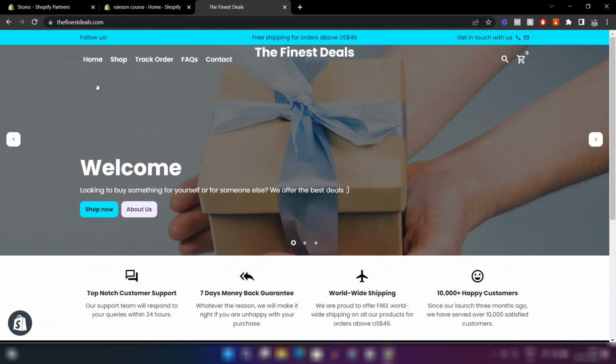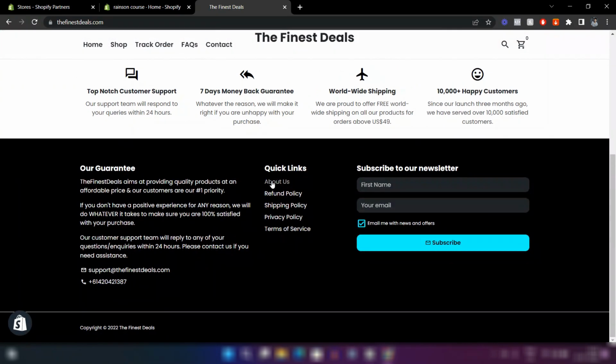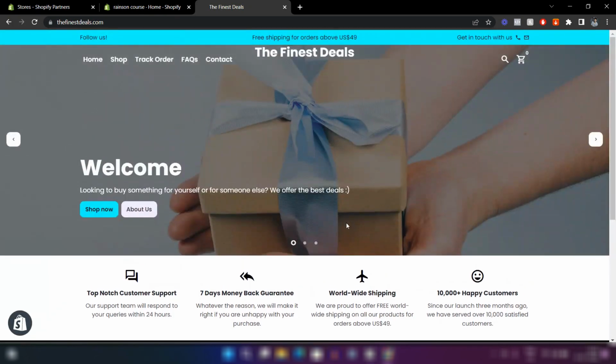As you can see here on top, we have home, shop, track order, FAQs, and contact. This is the main menu for this online store. Alright, and if we scroll down at the bottom, you can see right here a menu: about us, refund policy, shipping policy, privacy policy, terms of service. This is the footer menu. Alright, so the footer menu is the menu we find at the bottom of the website. The main menu is the menu we find at the top of the website.